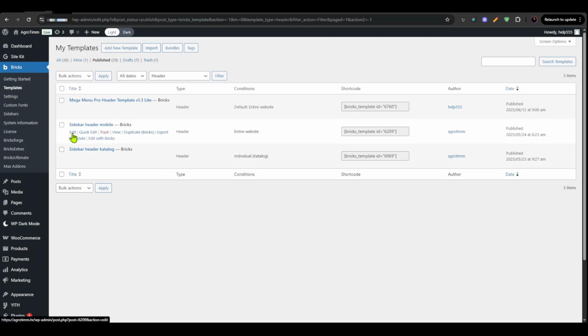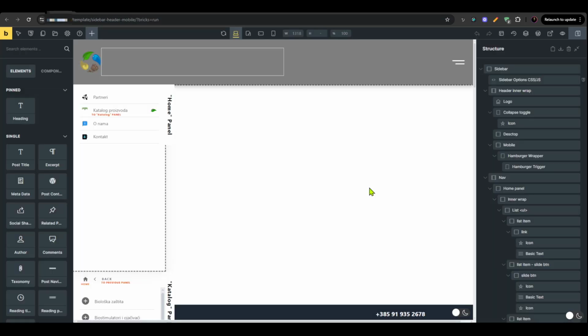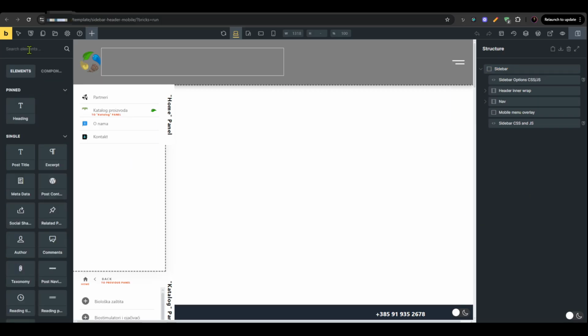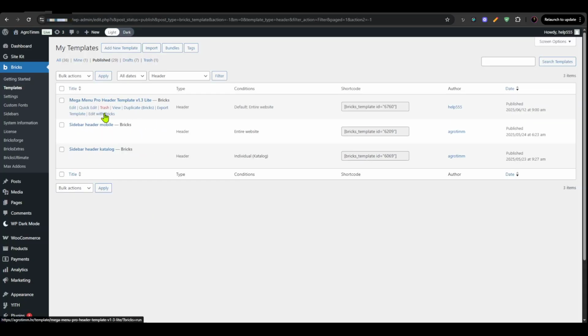I'm going to open this in Bricks. The sidebar navigation builder is open. I'm just going to go ahead and collapse everything. So this is how it is. Now let's go back to the template here. The Mega Menu Pro is a header template, but for us to make that work here, we need to change it to a section template. Now I'm going to explain that.